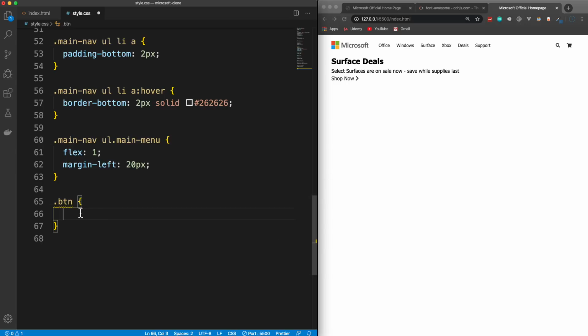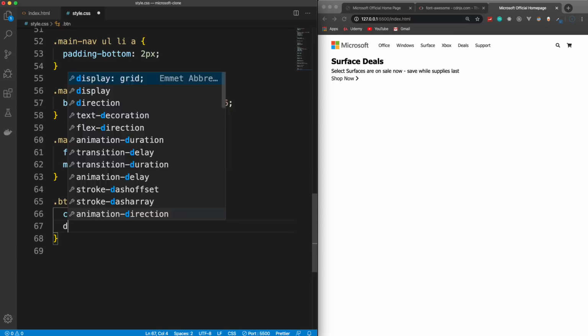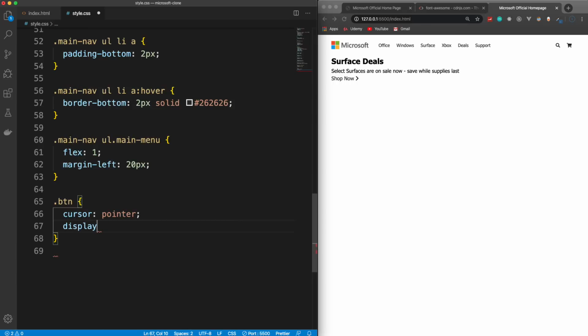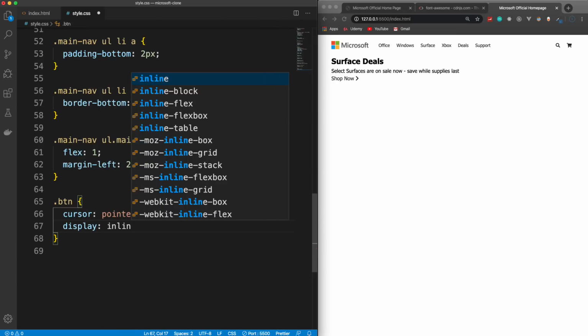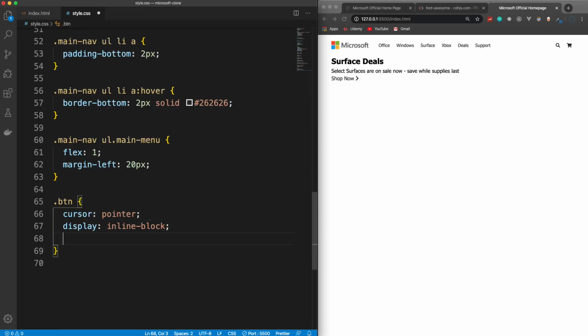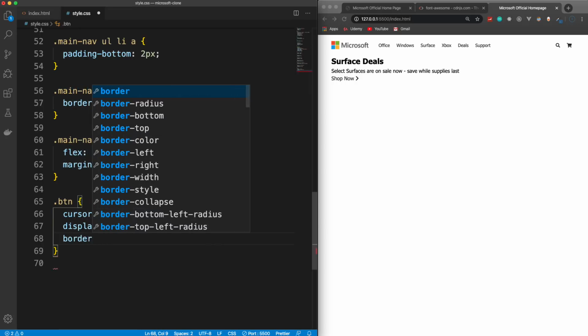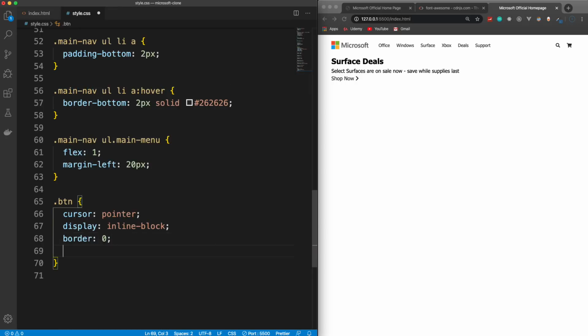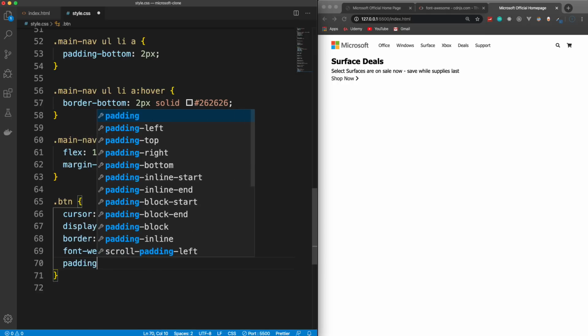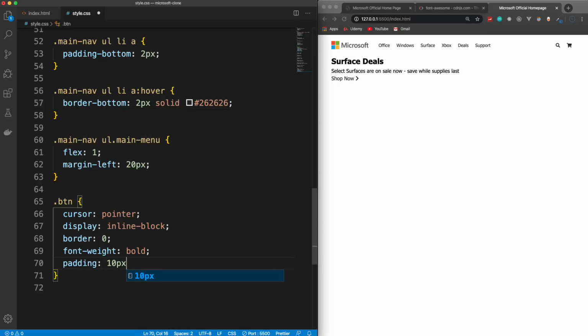And for that, we want to make sure that we have a cursor that is a pointer when we hover over it. And we want to display it as an inline block. And I'm going to set the border to 0. I'm going to bold the font, so font weight is going to be bold. And we want to add some padding. So we'll do 10 pixels top and bottom, 20 pixels left and right.